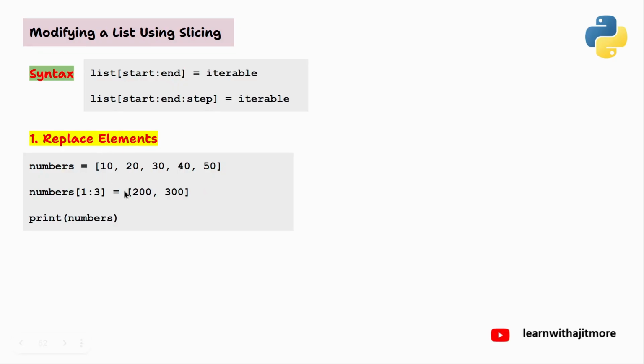First, I'm replacing it. Can you see? 10, 20, 30, 40, 50. ये है. 1 colon 3. From where it is starting? 0, 1, 2, 3 is exclusive. तो 1, 2, 3 exclusive. ये दो values किससे replace हो जाएंगे? 200, 300. And when you print and see, देखो वहां 200, 300 आ गया. Right, guys? Okay.